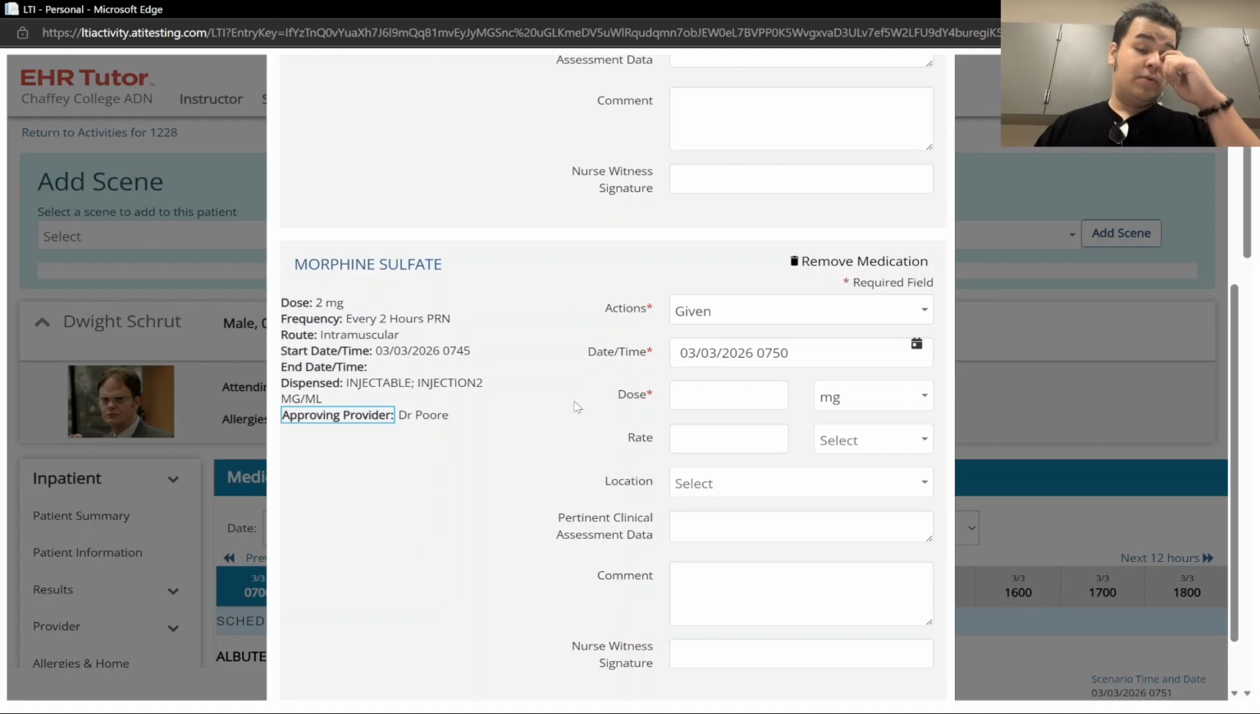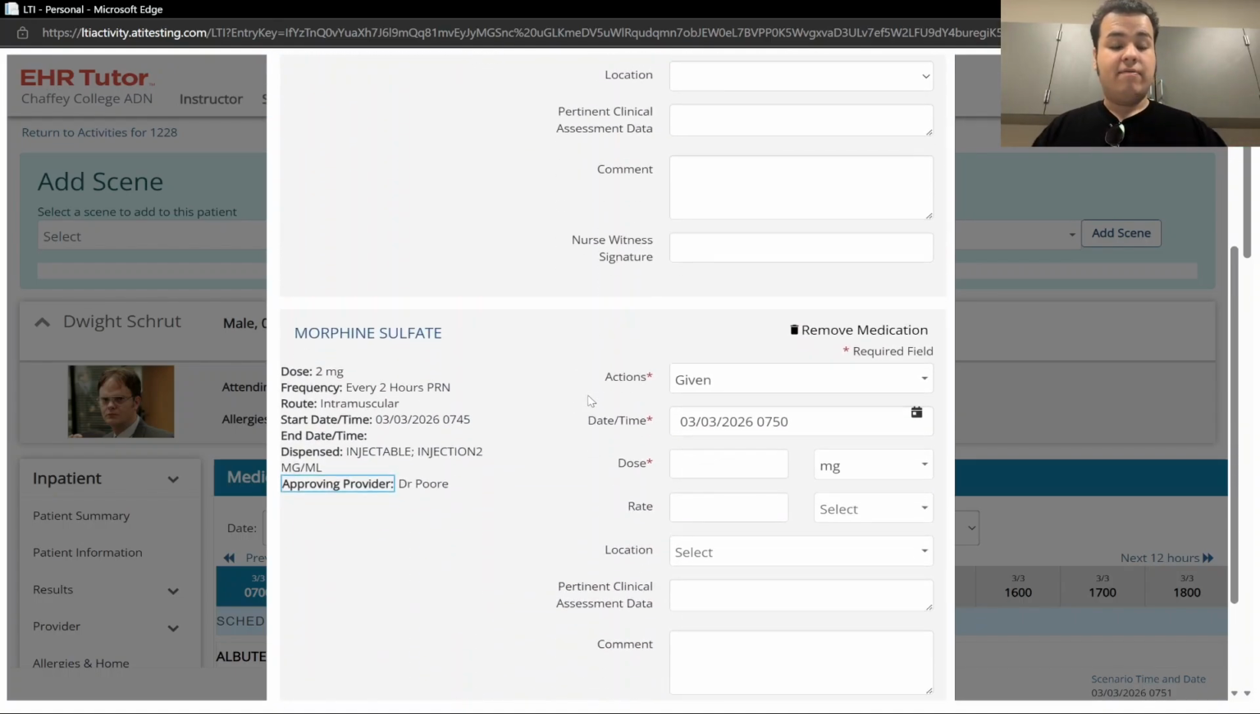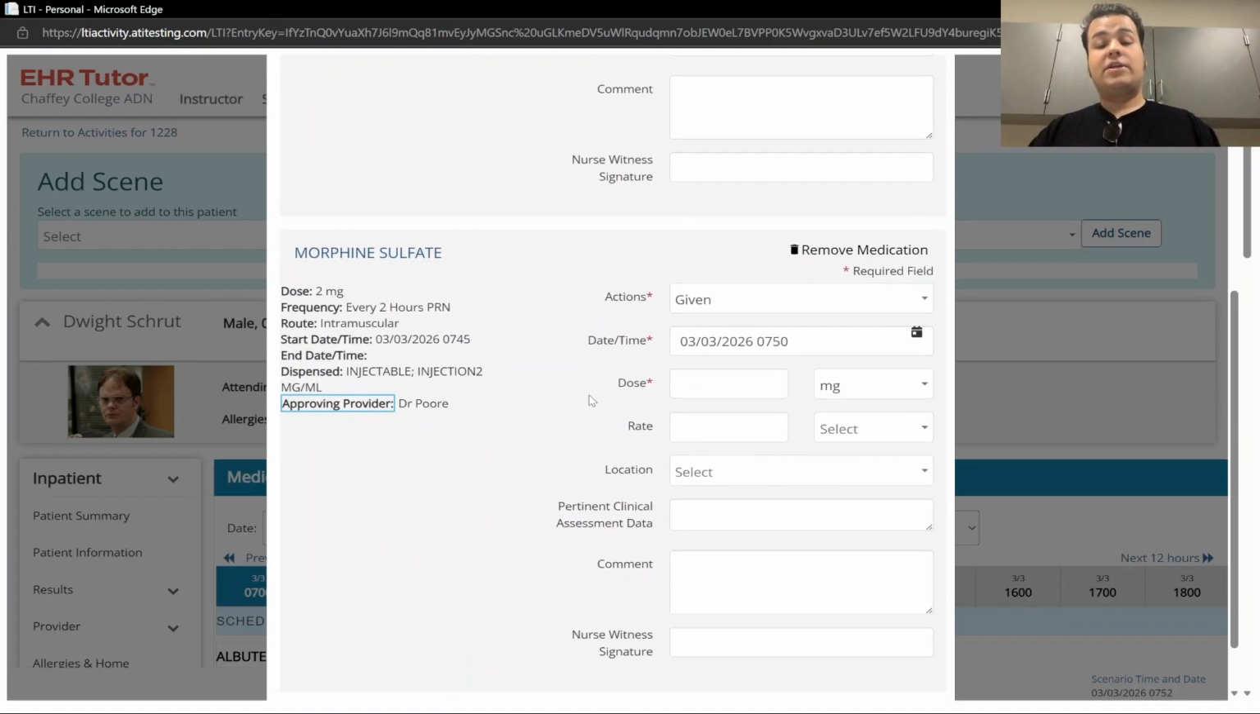The only difference between the tablet medications and the liquid medications is you guys will actually be drawing up the medications and inputting how many milligrams you are giving. For example, this morphine right here is 2 milligrams over 1 ml. So I would pull out 1 ml. But for the dose, I would say I'm giving 2 milligrams.